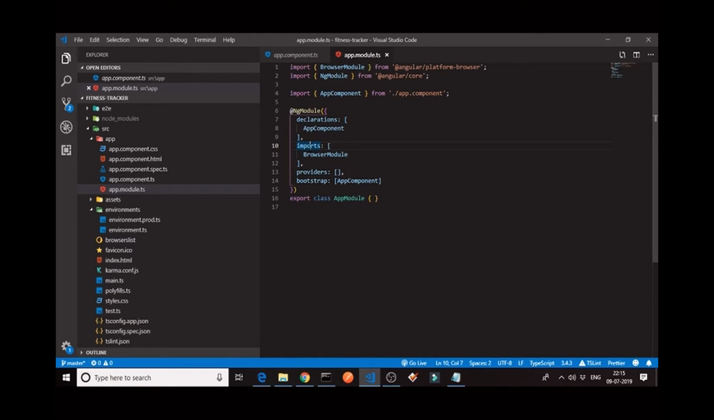Then there is the imports array. In the imports array, we have to include all the modules that are required for our application. We will come to that as we progress in our session, and you will get a clear idea about this. Then comes the providers. In our application, we will create some custom services to fetch data from the database. Those service names we will give in this providers array. Then comes bootstrap: AppComponent. So it is saying AppComponent is the main component and we are bootstrapping the AppComponent.